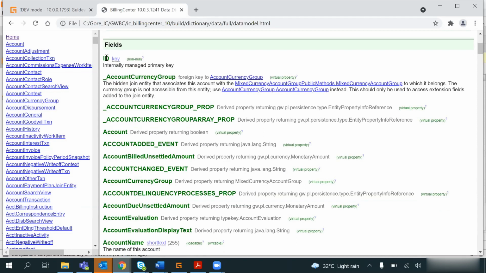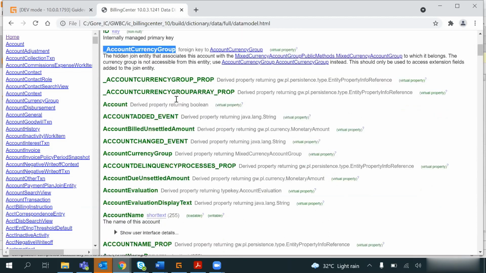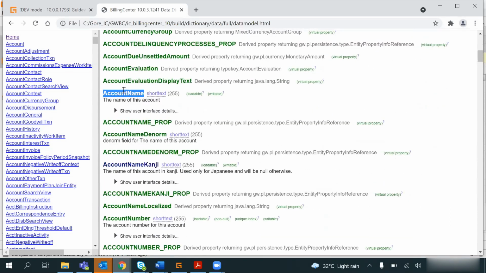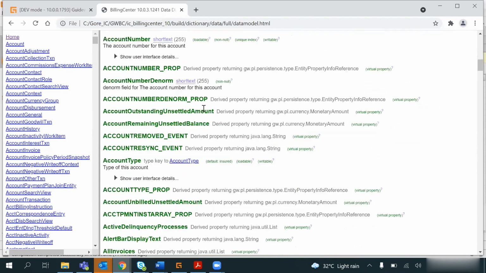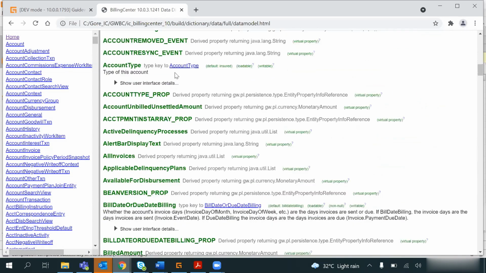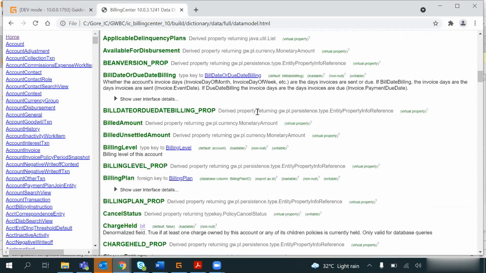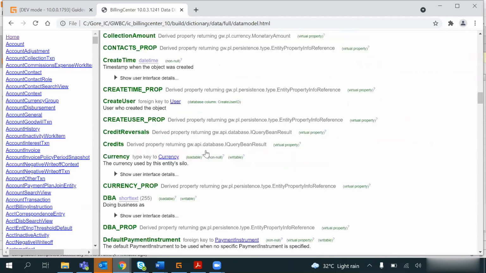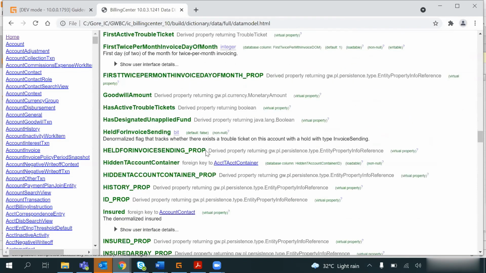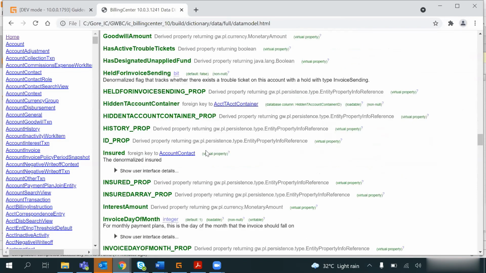ID is auto populated from the backend. Account currency group is a field that has been added, and account name is what we have seen. If you see here, the account name is of short text. Your short text can contain a maximum value of 255 characters, so that is displayed here. Then account type, what is the type of the account? The type key I told you about, this is the type key of that. Similarly, you can see the data model. You can generate the data dictionary for whichever center you have, and if you have any doubt about any fields in a table, you can check it from here as well.